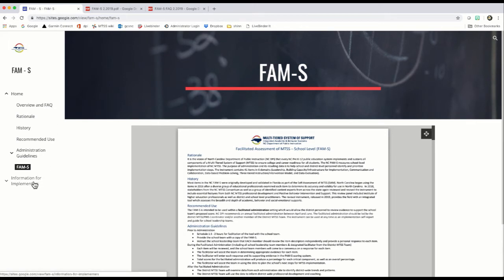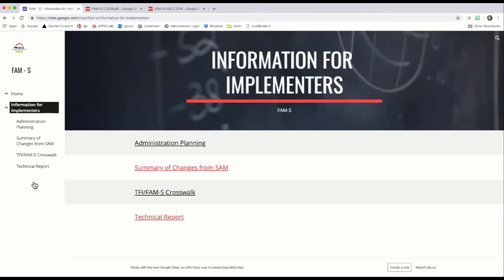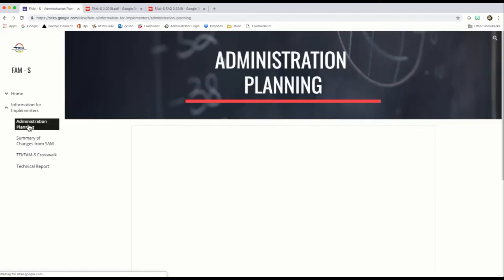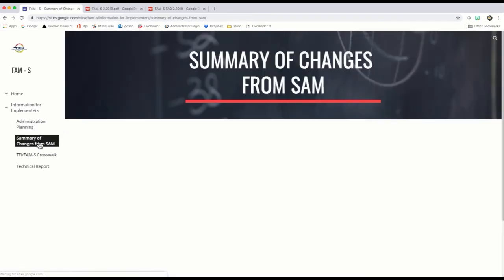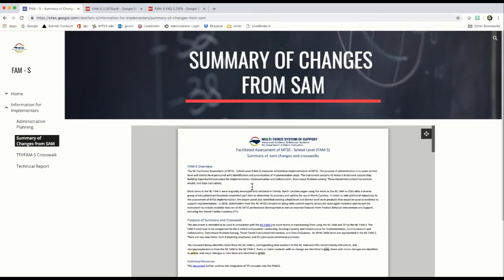On the next page, you'll find additional information for implementers. There's first a tool for assistance with planning for administration, as well as a summary of changes from the NC SAM to the NC FAMS.